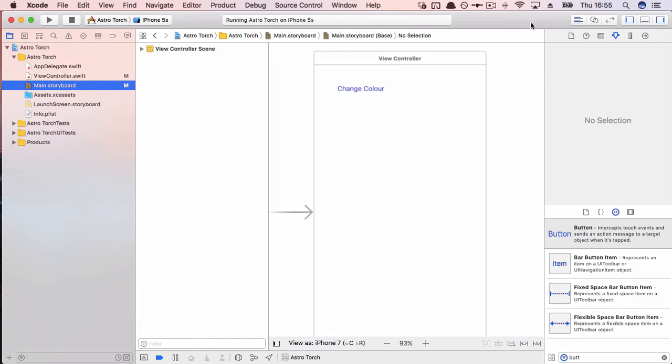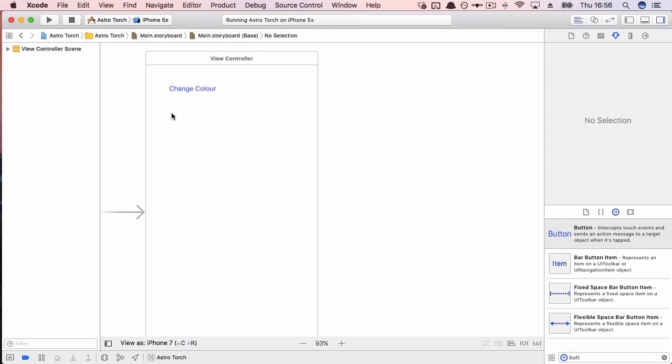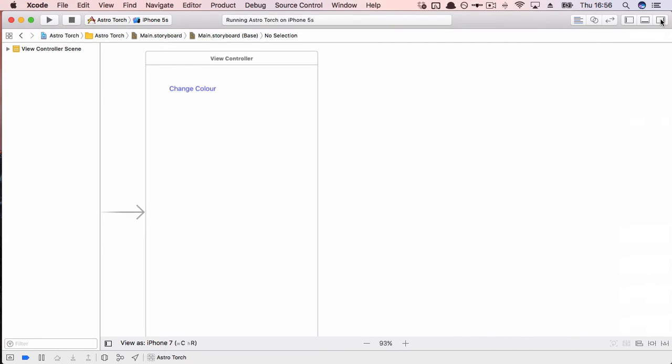Now, the way you make a little room is you can switch off the left pane or the right pane by clicking these buttons in the very top right. So if I click the left one, that left bit goes away, and I can even drop the size of this view controller a bit, and I can make the right one go away if I so wished.